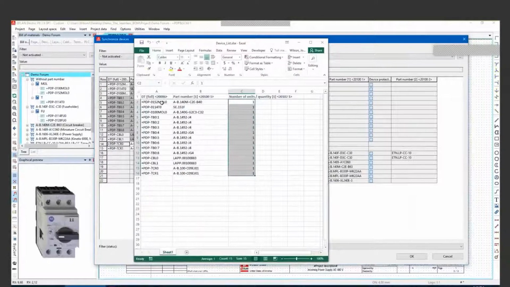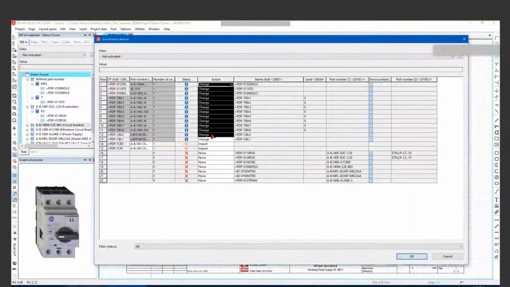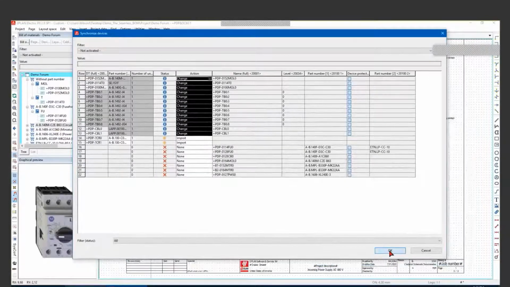So now we've got this window that's opened, and it's looked in the Excel file and seen what parts we created with the DTs. And we saw that these ones already exist. So what we're going to do is change them and give them part numbers. So that's what these status ones mean here. So we're assigning part numbers. And then for these ones here with the yellow star, these are new devices that were not existing in the project. So Eplan is going to import them and create new devices. So then they're available for us to use later on. So I'm going to do that and click OK.